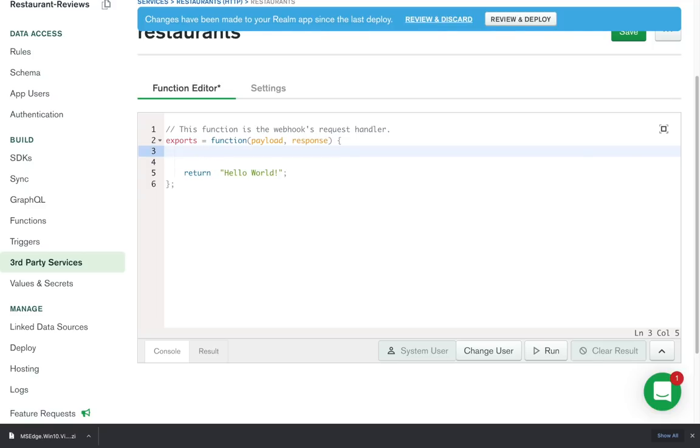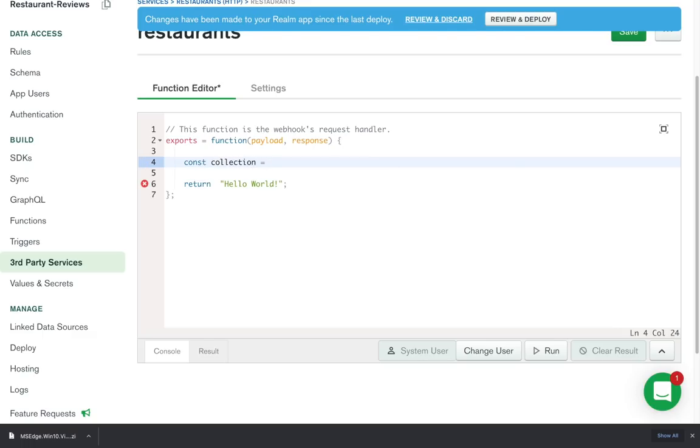And what we're going to do is just try to get, remember, we're trying to return a list of restaurants. So what I want to do is just get that collection. We need to get access to our restaurants collection right from this function. So let's make a variable, const collection equals, when you're creating a function, you're always going to have access to a variable called context. And if we do context.services.get, we're going to get MongoDB Atlas.